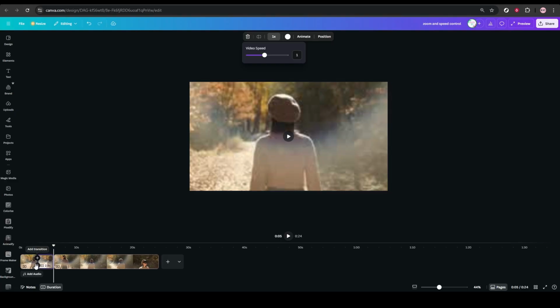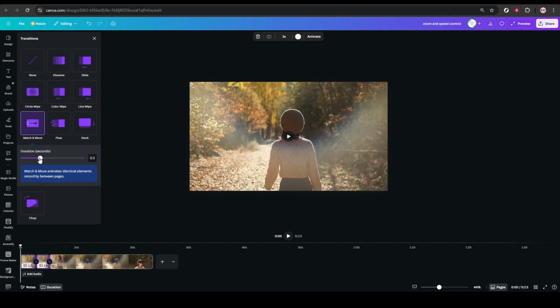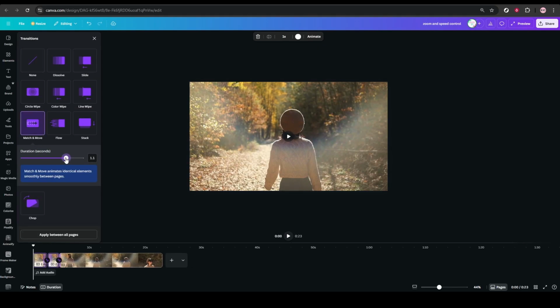Choose Match and Move for a smart, automatic motion that bridges the normal shot and the zoom shot. Adjust the transition duration to find the pace that best matches your edit. Short for a snappy cut, a bit longer for a gentle flow. When you're happy with the look, apply that transition between all pages to keep your edit consistent throughout the project.